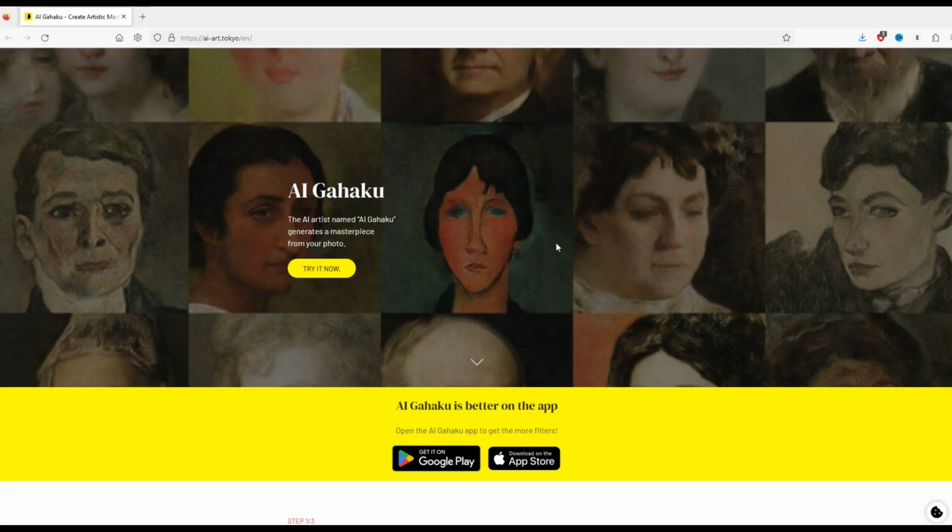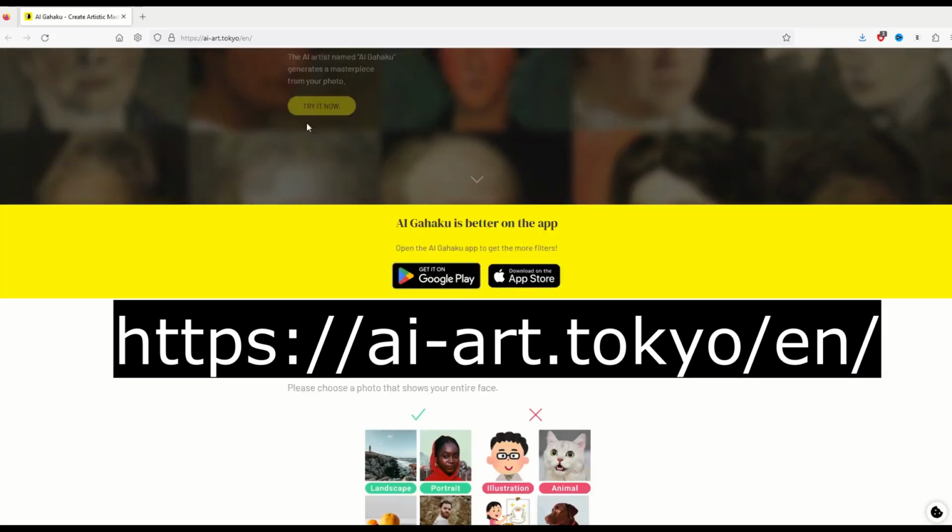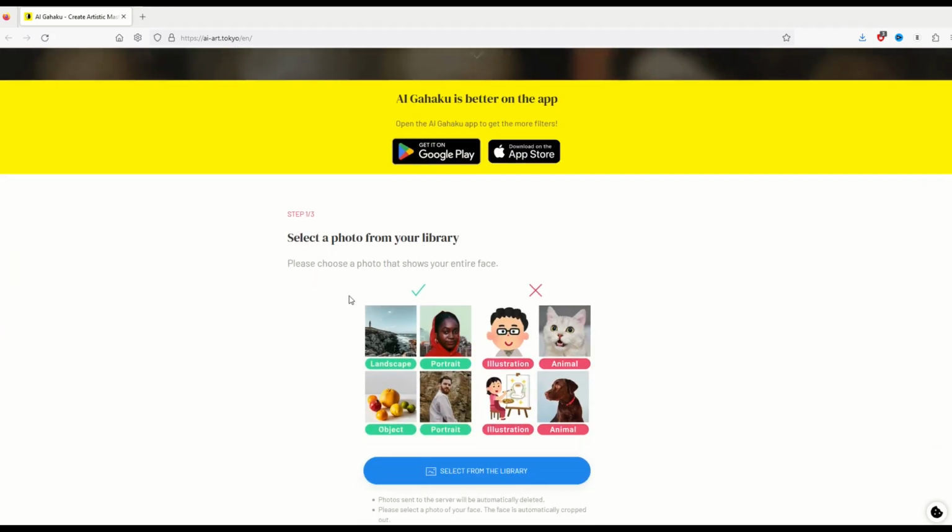Free, free, free. Yes, it's a free masterpiece AI generated thingy on the internet. I'll give you the website here. It's ai-art.tokyo/en. And as I scroll on down, it says select a photo from your library.